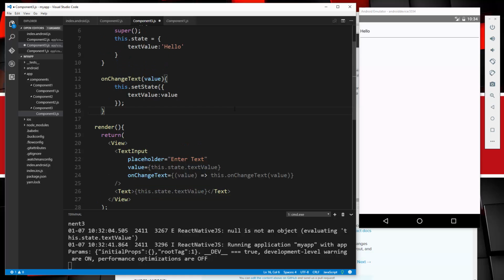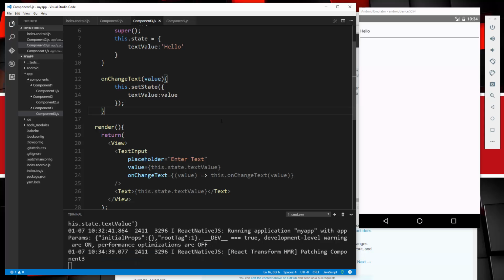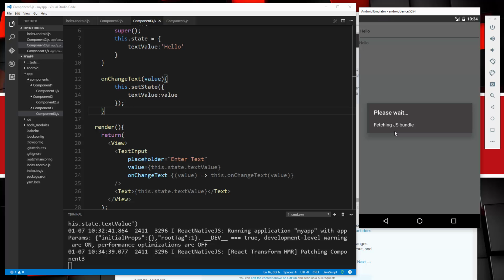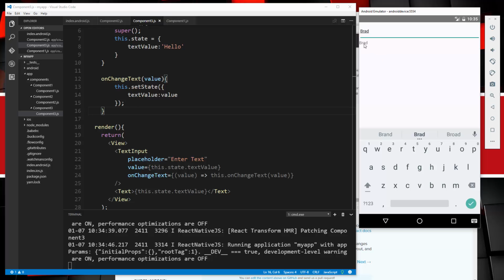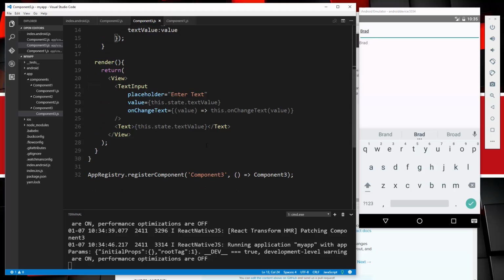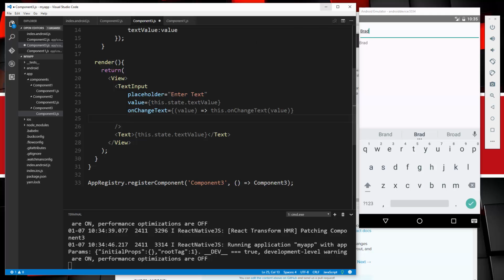So let's go ahead and save that, and I'm also going to just reload this manually. Now if we click in here and I delete, you'll see that the state is changing, and you can see the proof of that right below it. So if we just say Brad, you'll see that the state is now changing as we type. Now if you don't want to fire your function as you're typing and you want it to do it when you submit it, you can use the event handler, what is it, on submit editing.